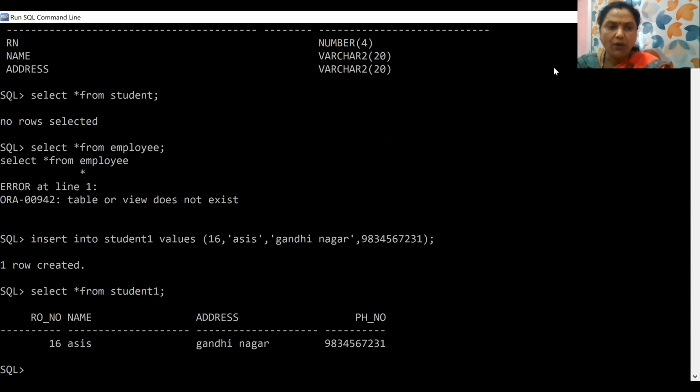Understood? Now we have got roll number, name, address, phone number. Previously we have written select star from student 1, but it has shown no records found. Now we have inserted one record inside it in this following manner. How to use these insert commands we will discuss later on, but for example we are writing here insert. Data has been inserted, one row is already created and the table contains a single record.